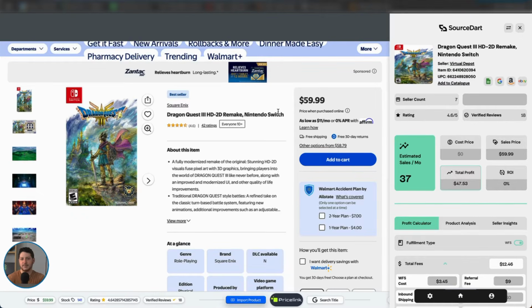So if Pricelink is the Keepa of Walmart, then that leaves a very important piece of software that you're going to need as a Walmart seller. And that's going to be a profit calculator, as well as a product research tool for calculations, reverse search, as well as just searching other websites outside of Walmart.